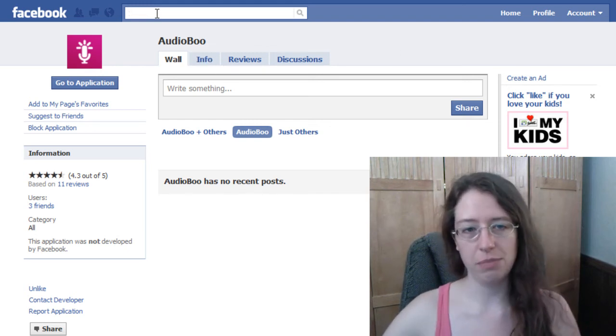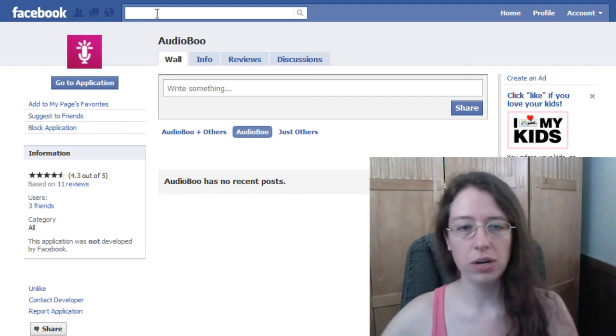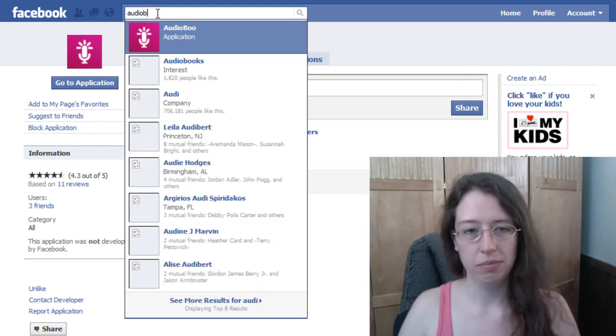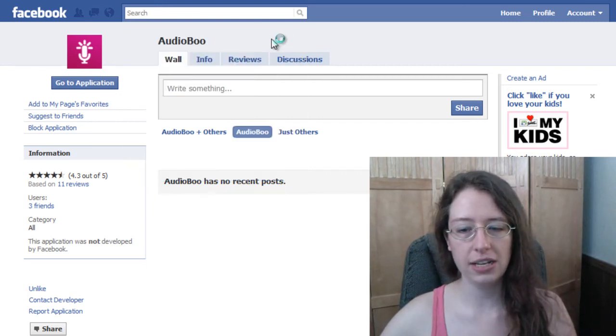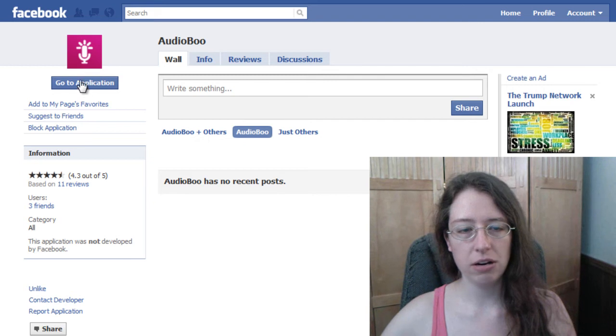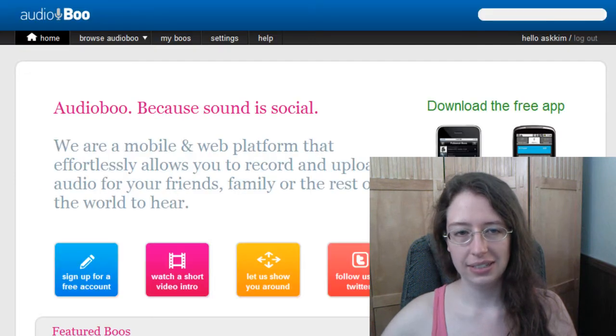You come on Facebook, and you type in Audioboo, and it comes up under Applications. It has this little pink-purple microphone-looking icon. And it comes up here, and you see it. And you just click Go to Application. And this comes up with their main page.